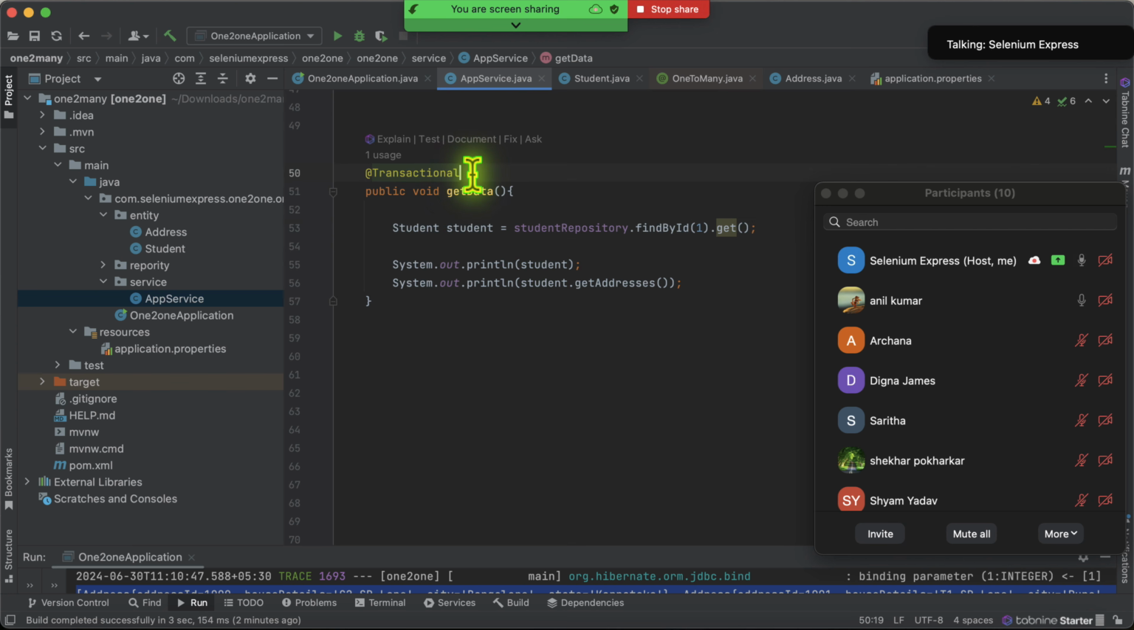So to make it happen in one session only, I just put the transactional annotation. One transaction will begin over here, then it will get the data and load it into the persistence context, and the persistence context in the session will only be closed at this stage. But in the other scenario, the session was getting closed here. That's why we're getting that lazy initialization exception.